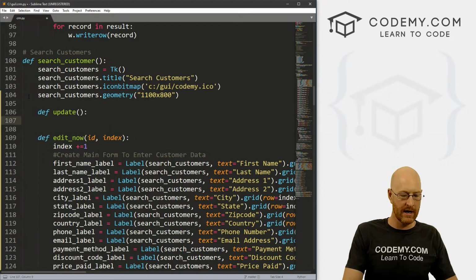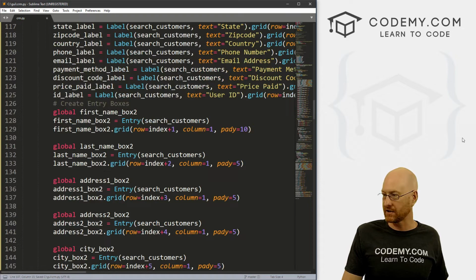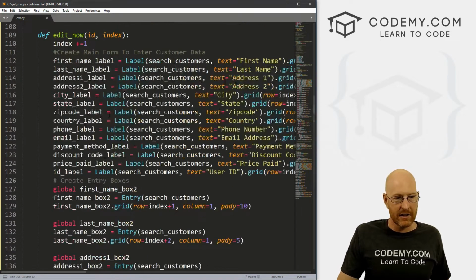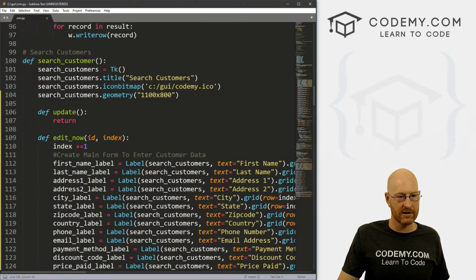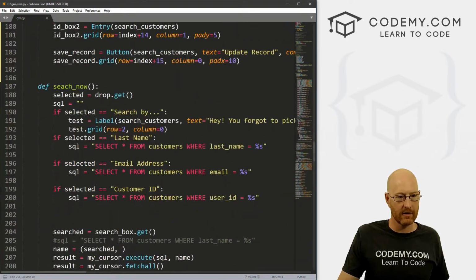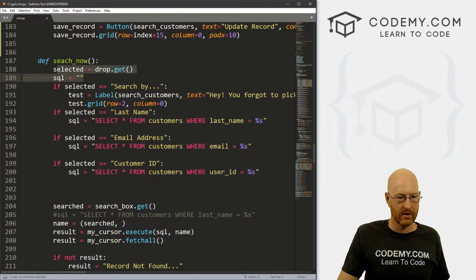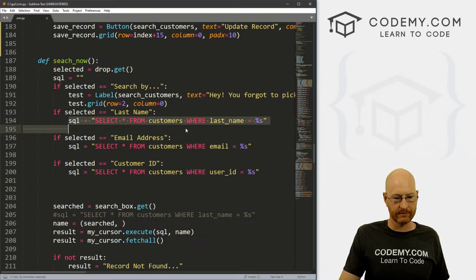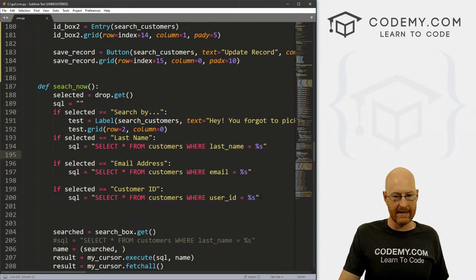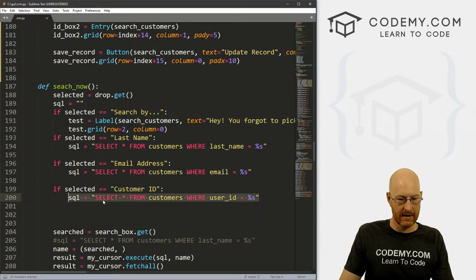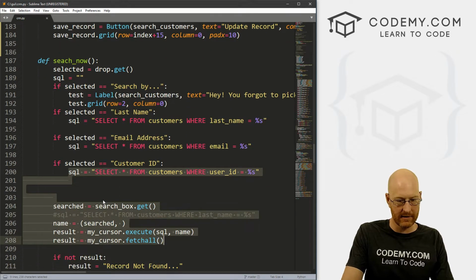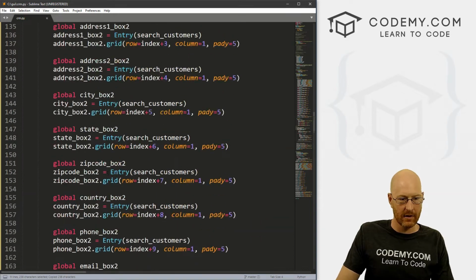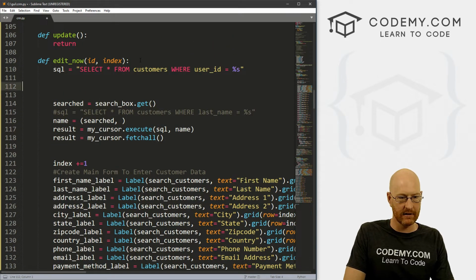Okay, so before we actually update these guys, we need to populate all of these boxes and put actual stuff in them. So we can come back to our search customers, not our edit now, but our search, where we searched for specific customers. We can do the same thing. We already have one here for user ID. Let's just grab this, and we also probably need some other stuff from here. So let's copy all of this stuff and then come back up to our edit now function. I'm just going to paste all this in here.